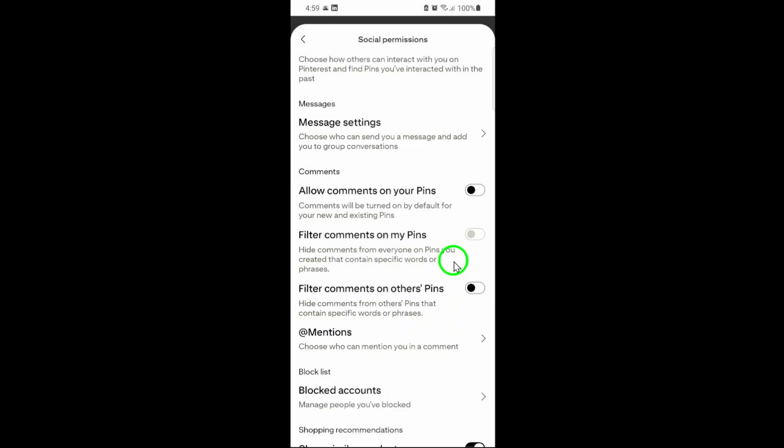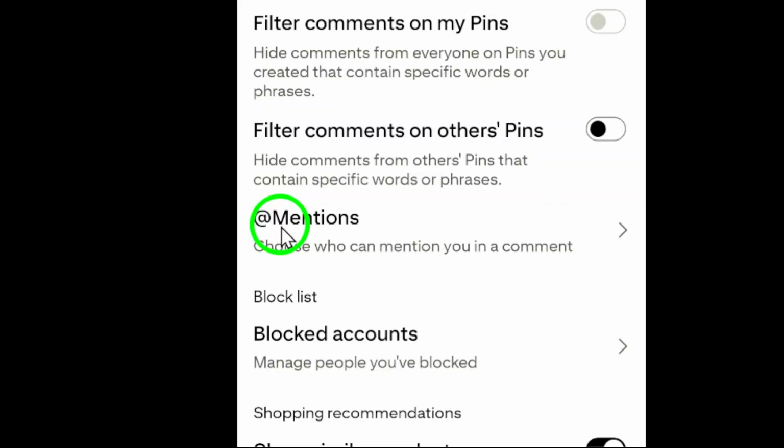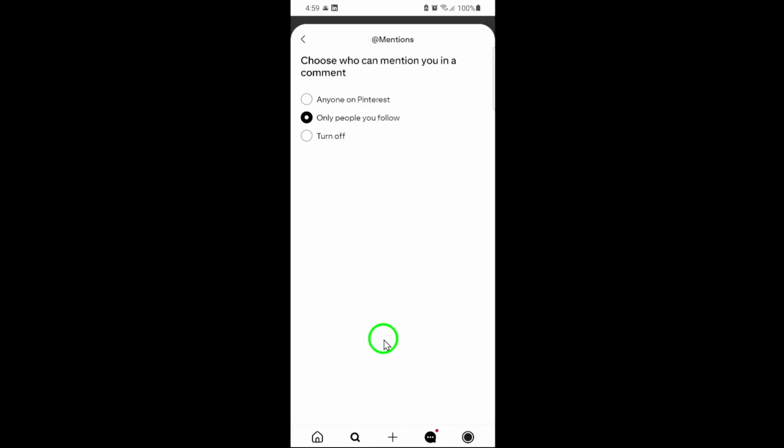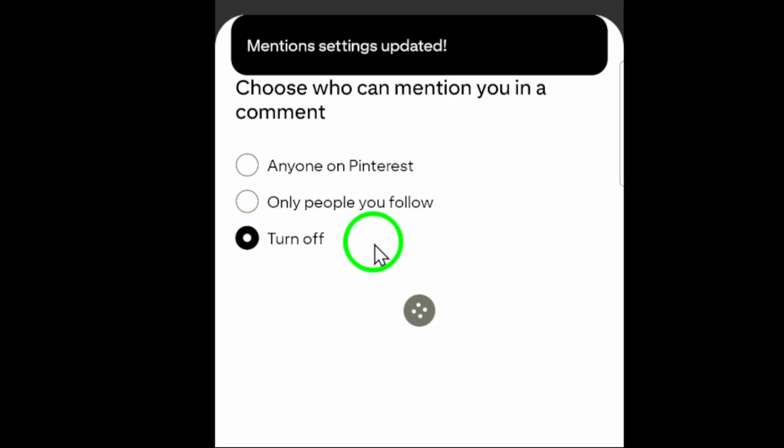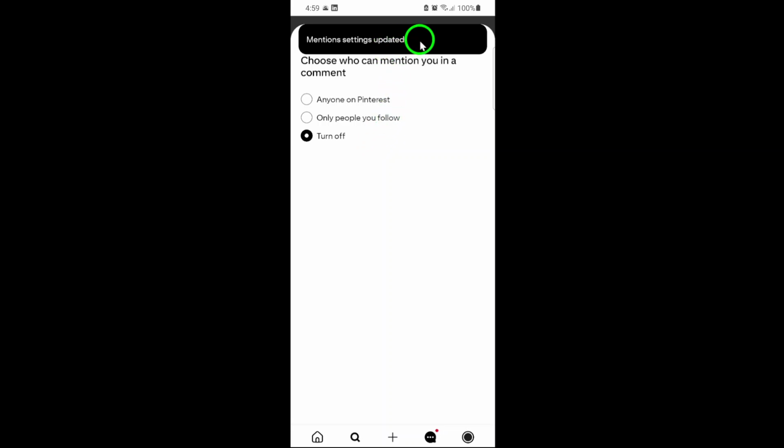Within Social Permissions, you'll find the Mentions option. Tap on that to access the settings specifically related to mentions. Finally, you'll see the choice to turn off mentions. Select Turn Off to stop receiving notifications when someone mentions you in their pins or comments.